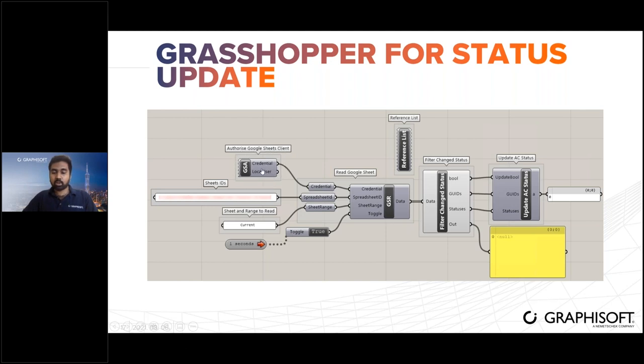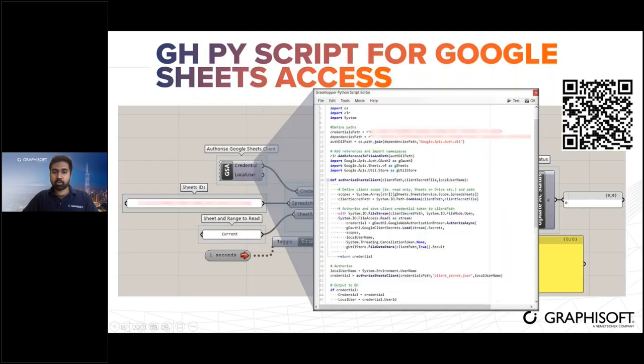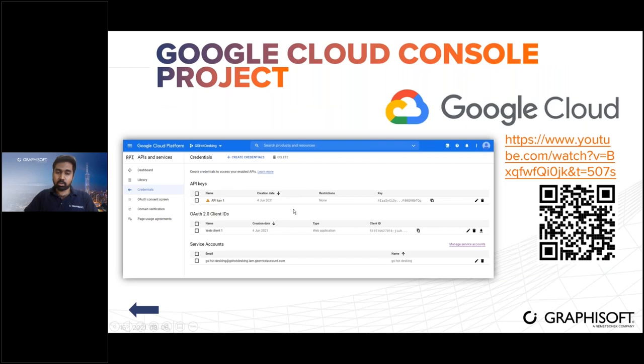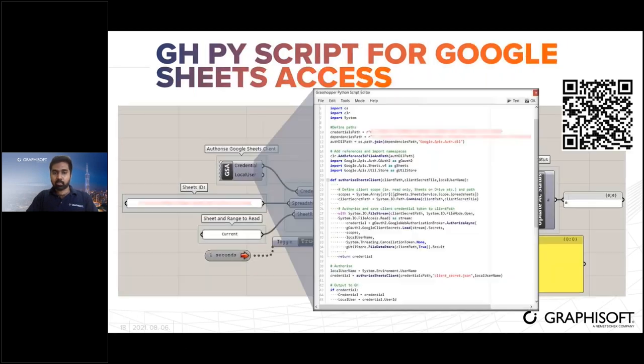The first one is to get access to the particular Google Sheets that we have. For that, again, you need to have a Google Console project, just like the one I showed earlier. Similar to this, we need one more Google Console project that will let your Grasshopper script read data from Google Sheets and then enter it inside ArchiCAD. For that, we need the client ID, which I showed earlier in the form of JSON, and then use that value here.